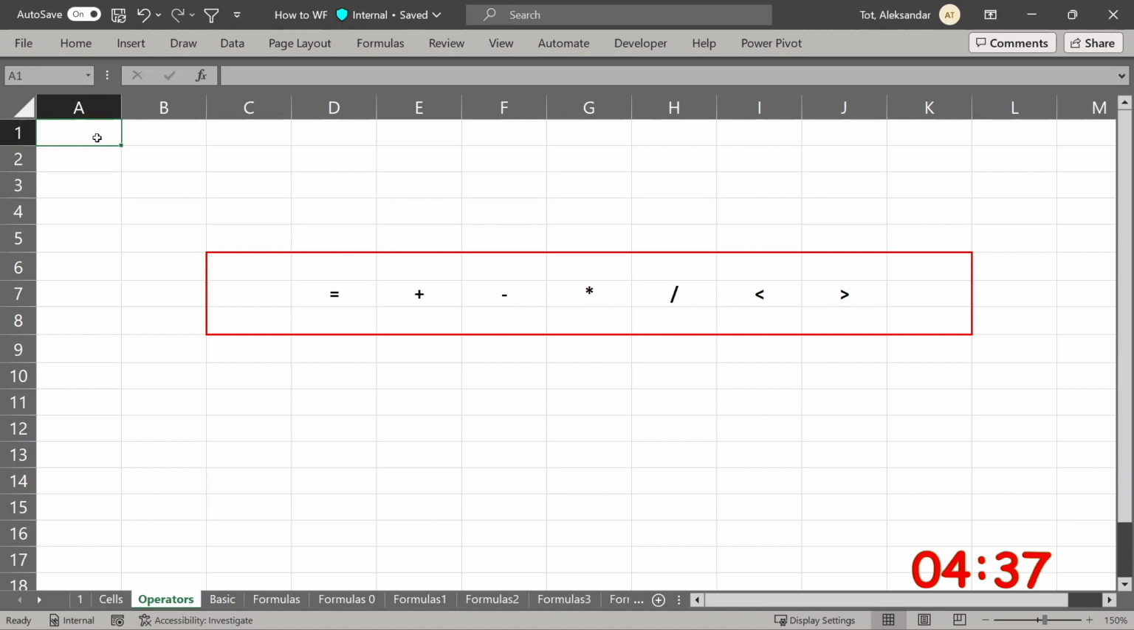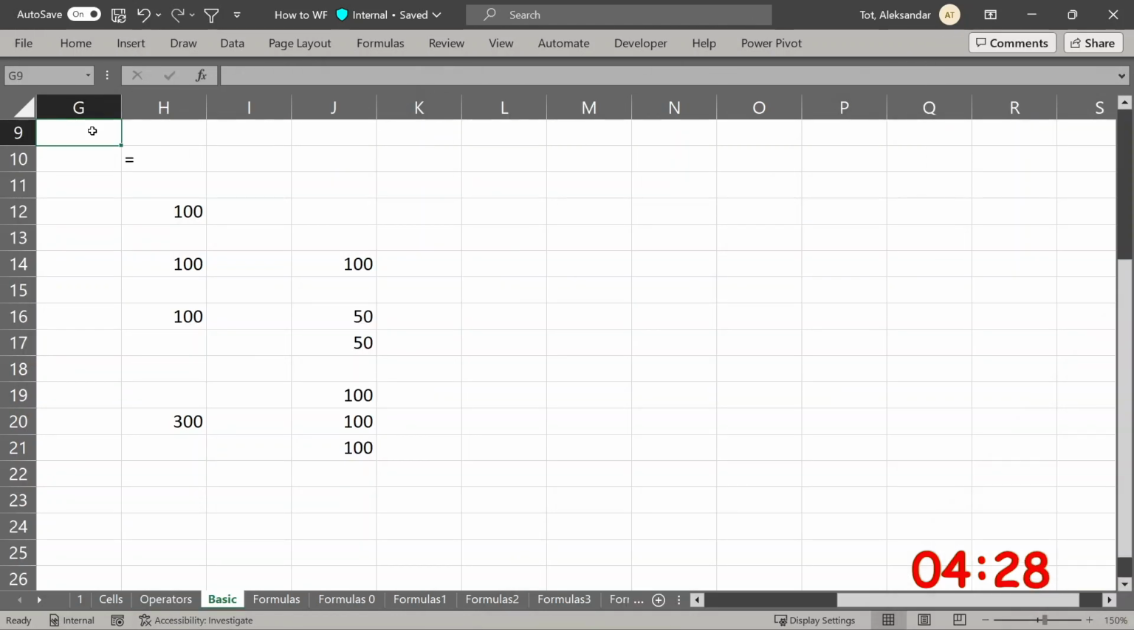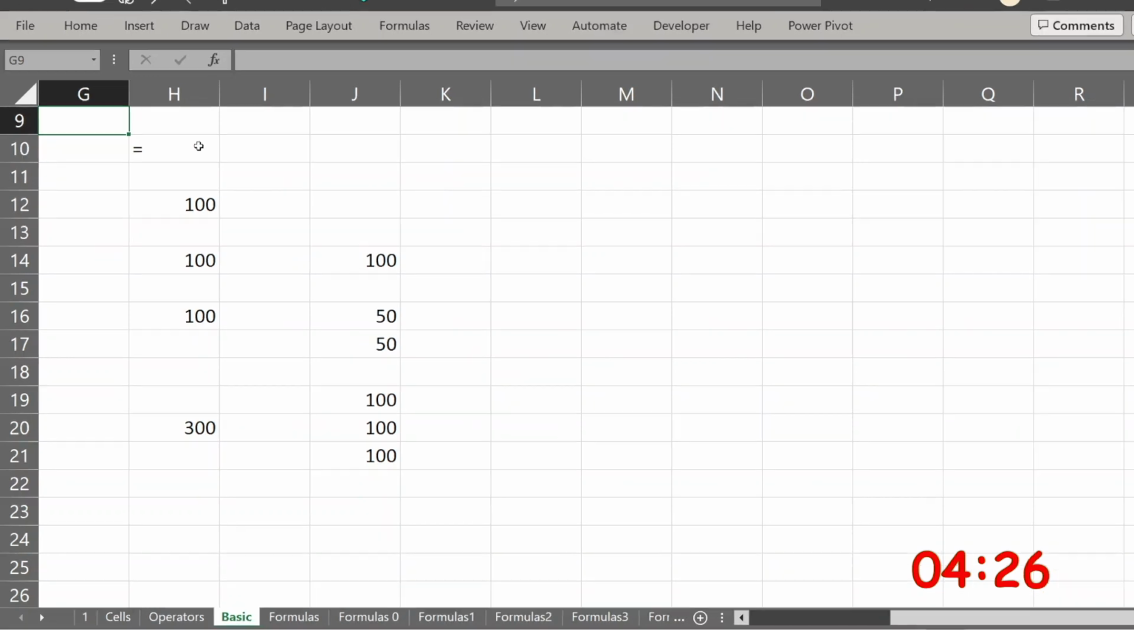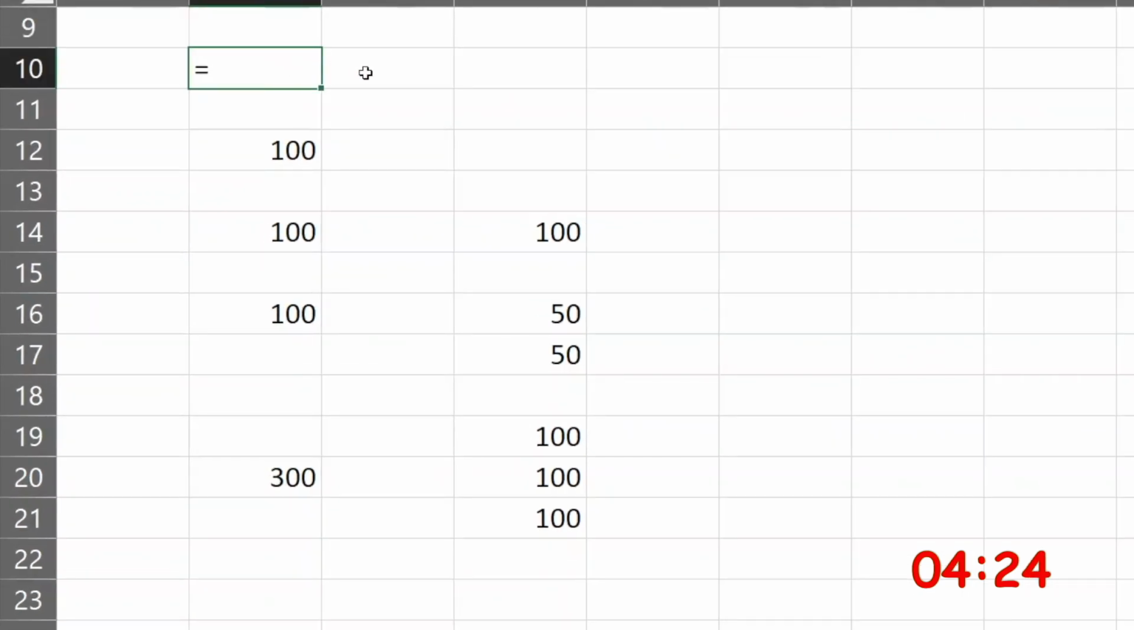Next are operators. These are some basic operators you will use in Excel. Equal, plus, minus, multiplication and so on. Now to see some basic formulas. All formulas start with equal, and that is the sign to Excel that it needs to calculate whatever you put in after the equal sign, and then display the result in the same cell. Normally you will not see the formula if you don't activate the cell, so, let's check them.